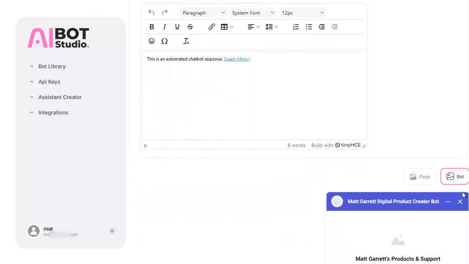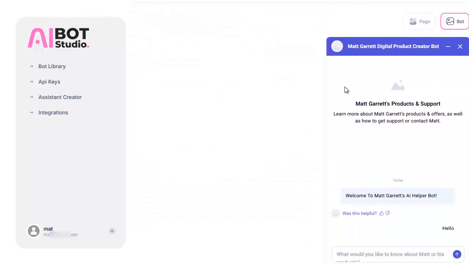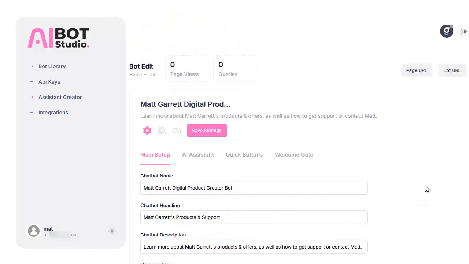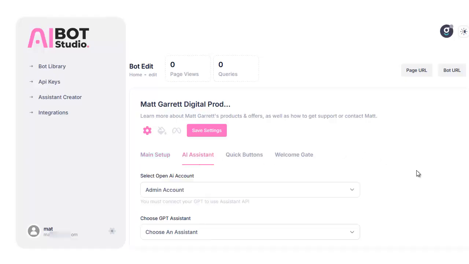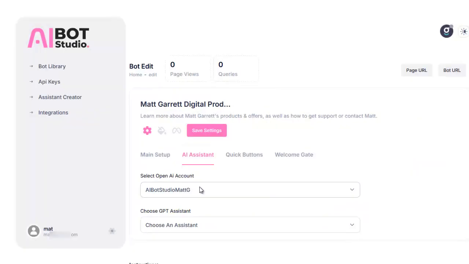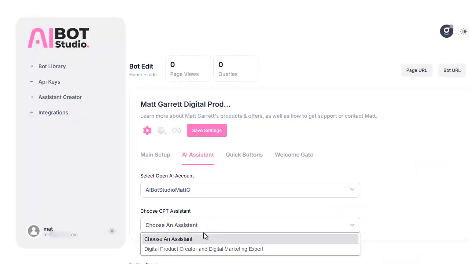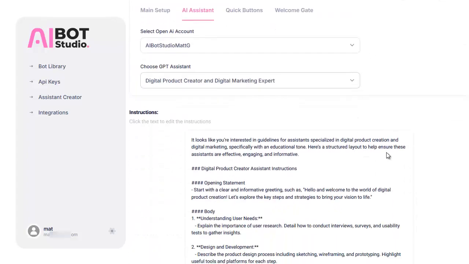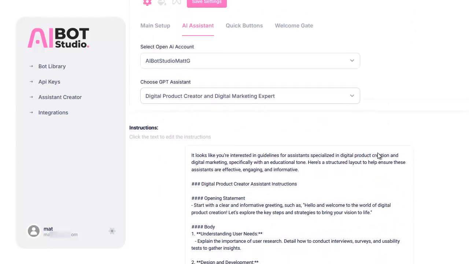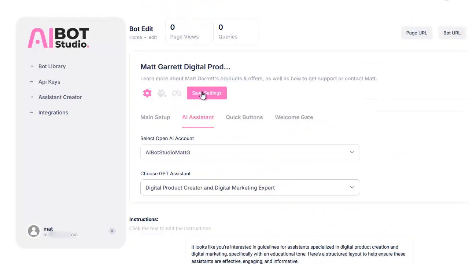Now if I scroll further down the page, you can see what the bot currently looks like. So here we've got the details that we've popped in, the welcome message, and the question prompt in the field for us. So let's scroll back up. The next thing we need to do is click on Save Settings to make sure we've got that saved. And now let's go into the AI Assistant to choose the assistant that we set up previously. Now, if you remember, I didn't choose the admin account, I chose my own account. And once that comes up, we'll then have a list of the assistants that we've created ourselves in our own account. I've only got one, you saw me create it, Digital Product Creator and Digital Marketing Expert. And having chosen that, again, we can see all the instructions for that bot down here. So having made those changes, let's again click on Save Settings.